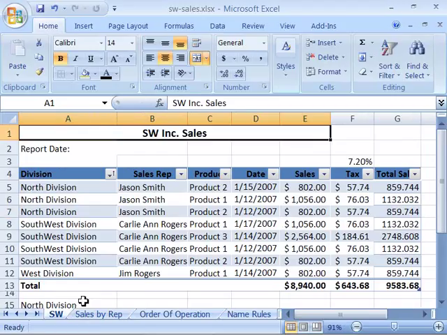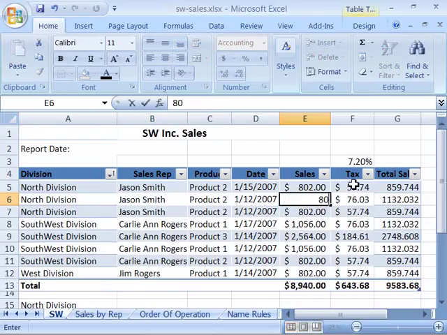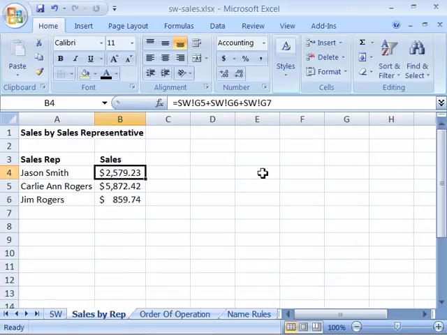Now notice that if I change any of my data, let's say I'm going to change Jason Smith here from a product 1 to a product 2, which will change this amount to 802, and then enter that, and when I come back here to my tallying worksheet, notice that Jason Smith's numbers have changed to reflect the new value.